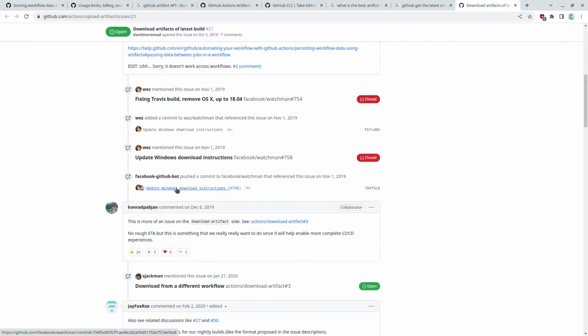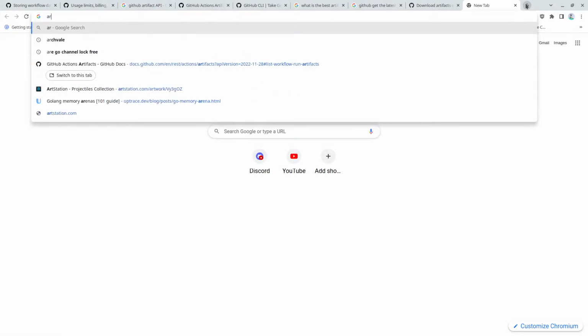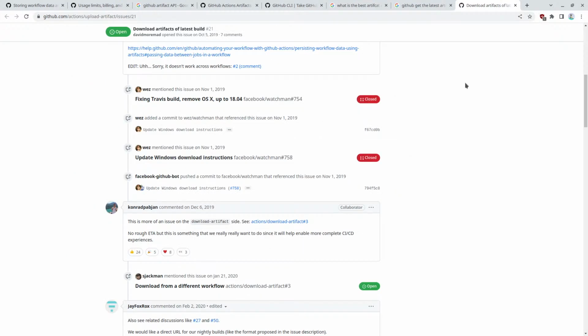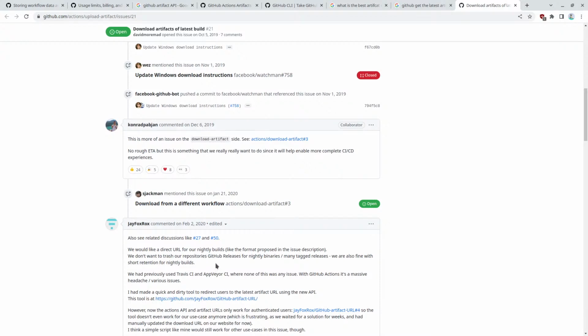What are artifacts? Well, we can just Google that if you want. An object made by a human being, typically of cultural or historical interest. So it's basically like, I'm such an artist now that everything I make is going to become an artifact one day. When two software libraries love each other very much. I'm glad you added some ellipses at the end of that sentence.